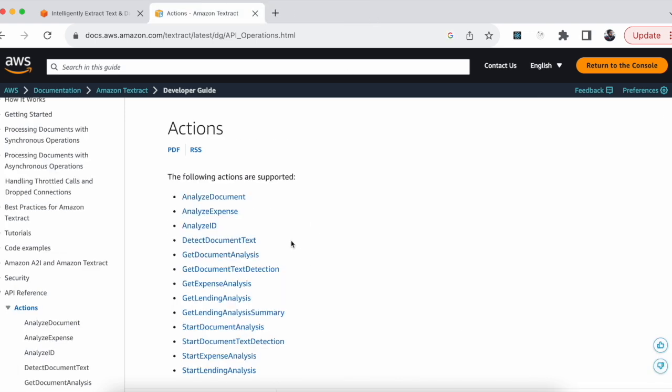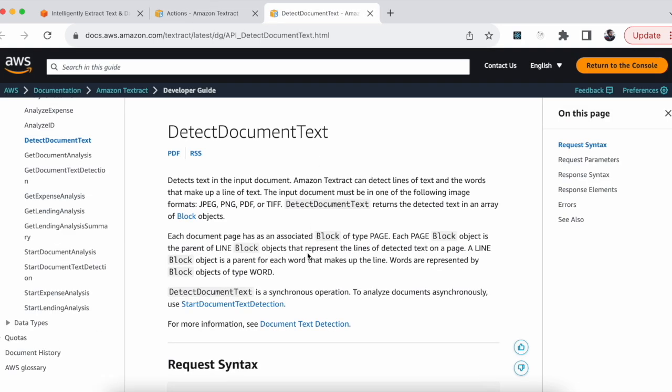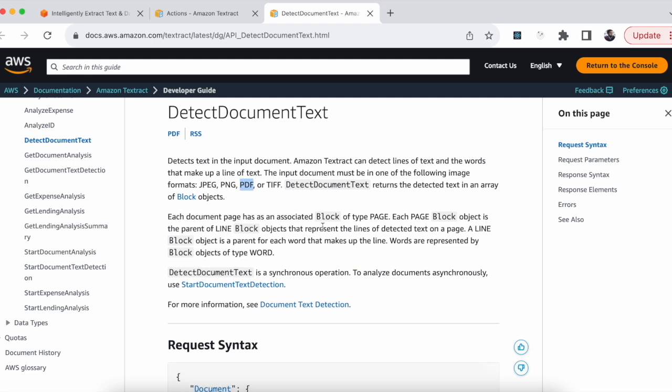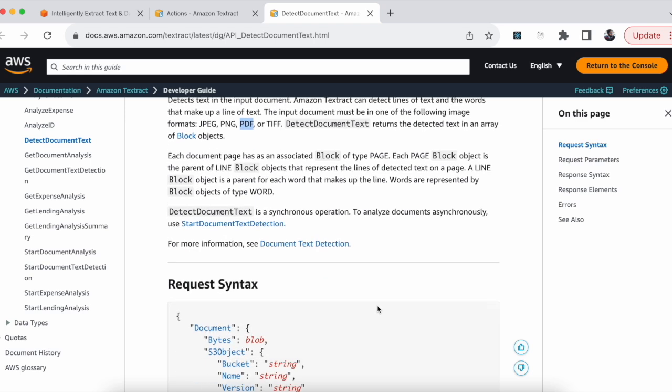The action that we will be using today for the demo is detect document text. In this, you can see it is synchronous, and we can pass the images. We can also pass PDFs, and it will detect the text, and it will return the block types, blocks, and lines, a lot of things in the JSON format.